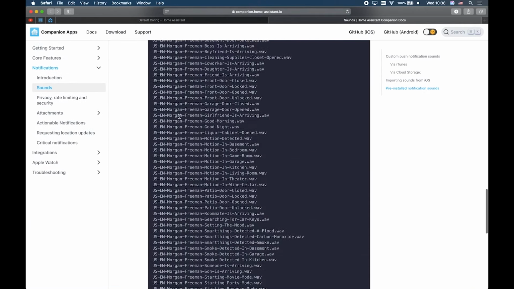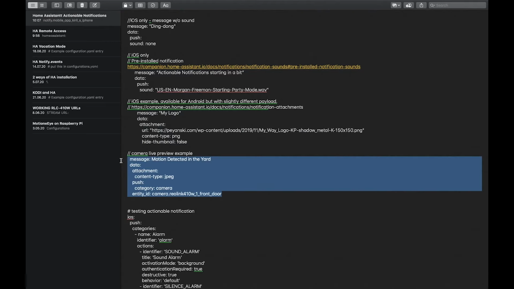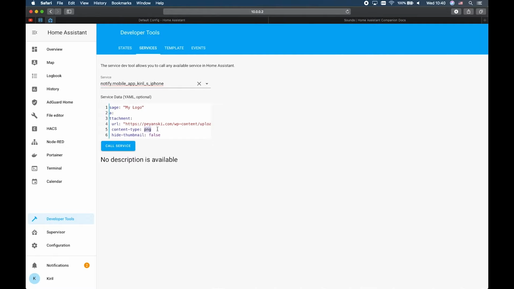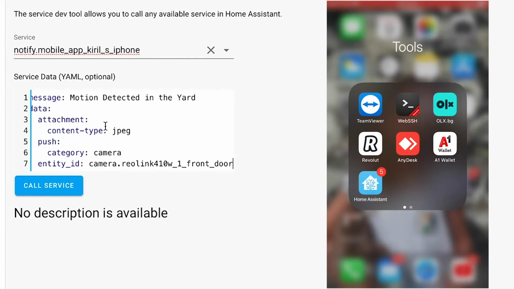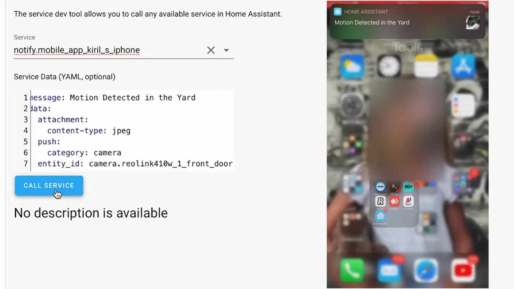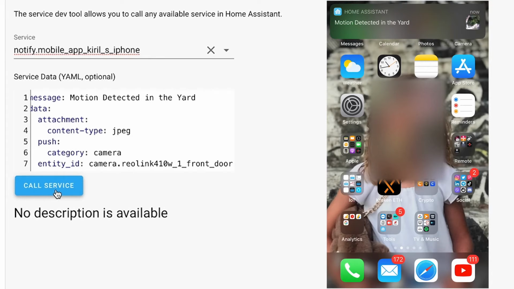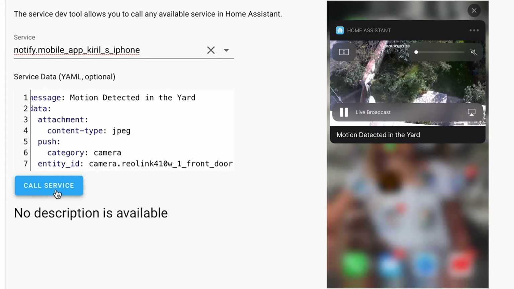And the last is dynamic attachments, which are very useful. I'll copy these lines, I'll paste them right here, and this will open my entity ID, camera, Reolink, whatever, and it will push this stream to my phone. When I click on call service, I should see the notification on my phone. Here is my stream, and if I hold the notification, I can see the live broadcast.